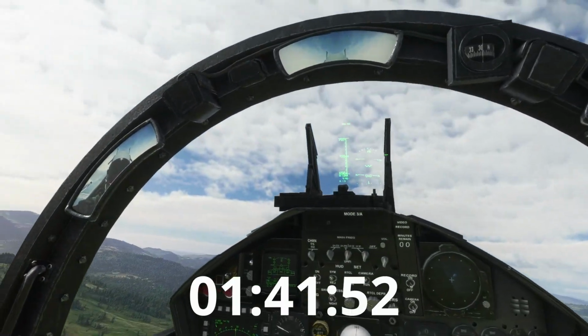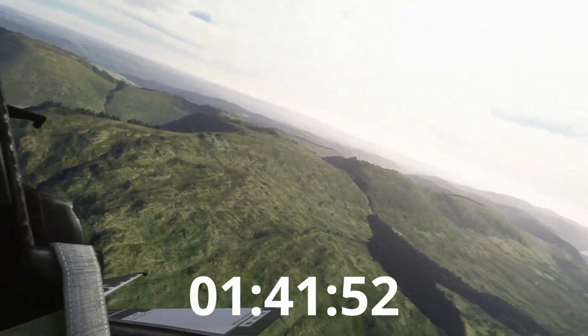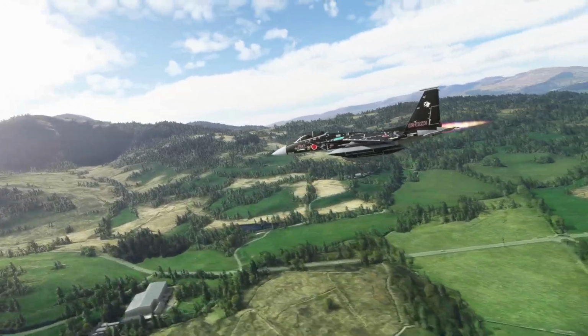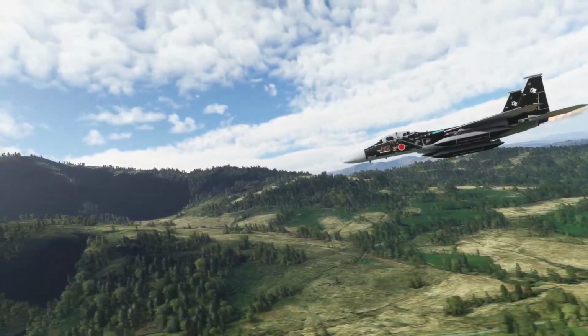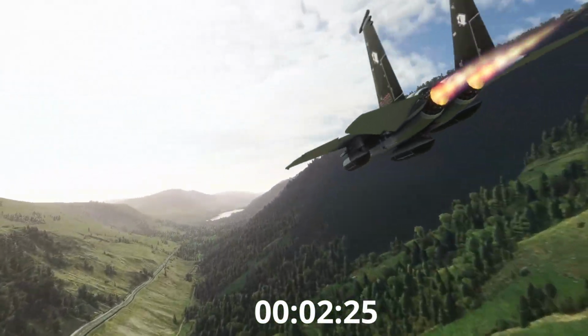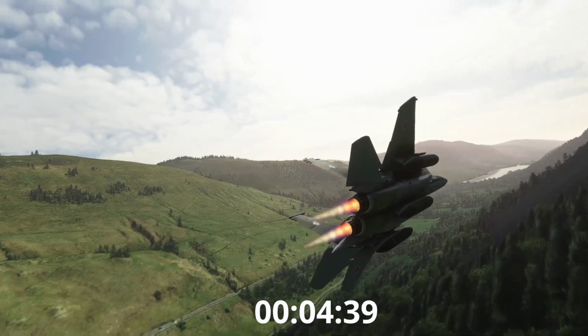And stop time. 1 minute, 41 seconds and 52 milliseconds. We'll round it up to 1 minute 42. So here we go, I do this run again. It's not very long. The external view is really cool. The livery you see here is from flightsim.to. It is the J8SDF Aggressor.